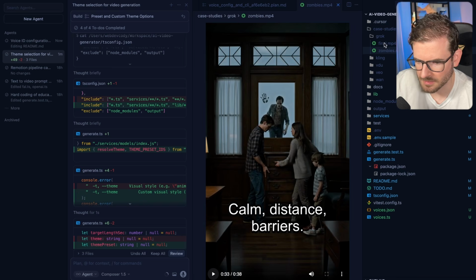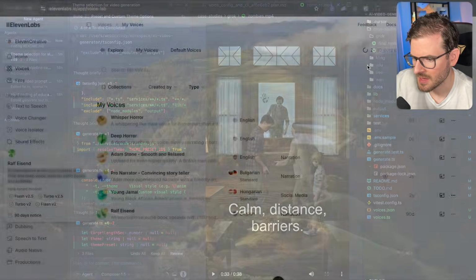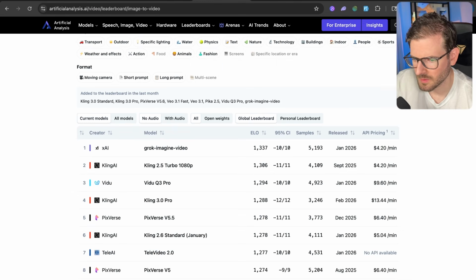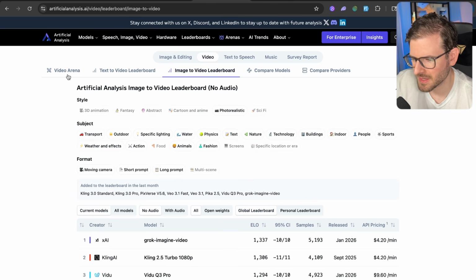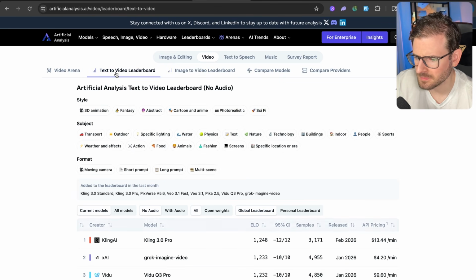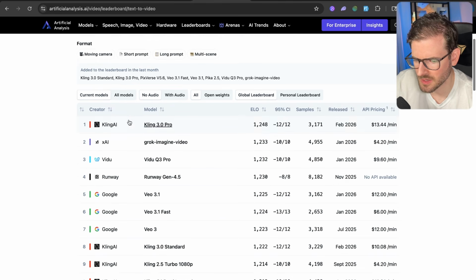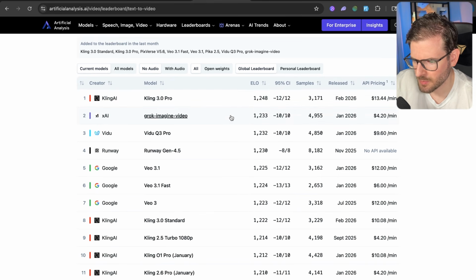But yeah, Grok's pretty good. I'm not gonna lie, it's pretty good. And there's also a cool, I guess we call it an arena. There's an image to video leaderboard, text to video leaderboard. We are using text to video, and if you go through here, there's a leaderboard that tells people basically what are the best models. And Grok is like $4.20 a minute versus all these others that are a lot more expensive.